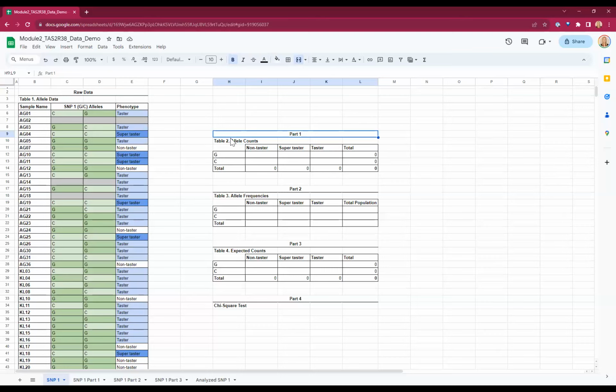When students open the spreadsheet or find the tables in their handout, they will start by looking at the raw data contained in Table 1.